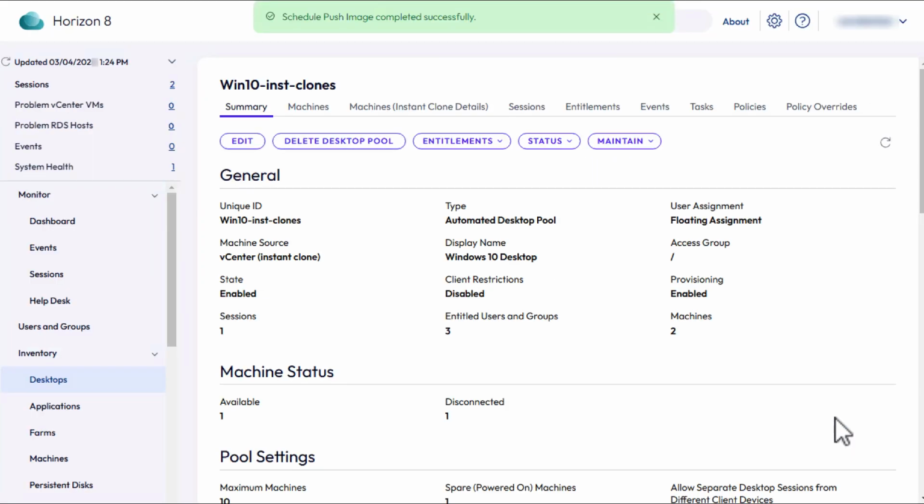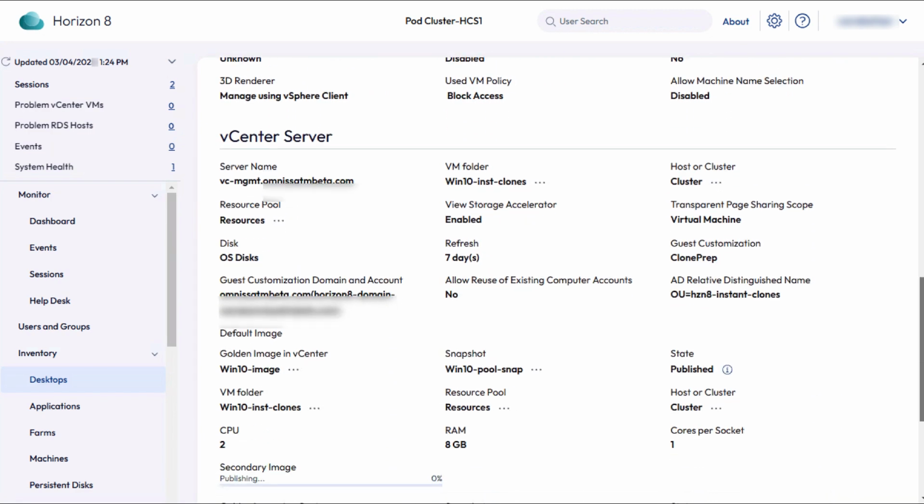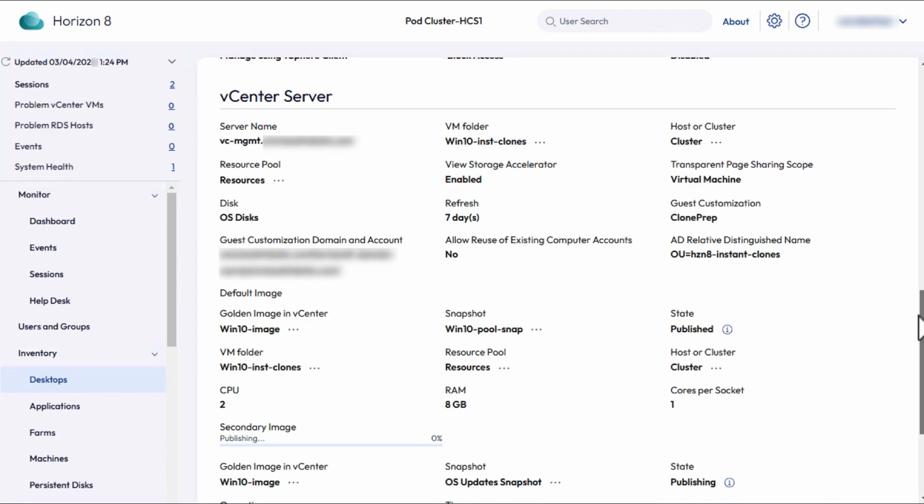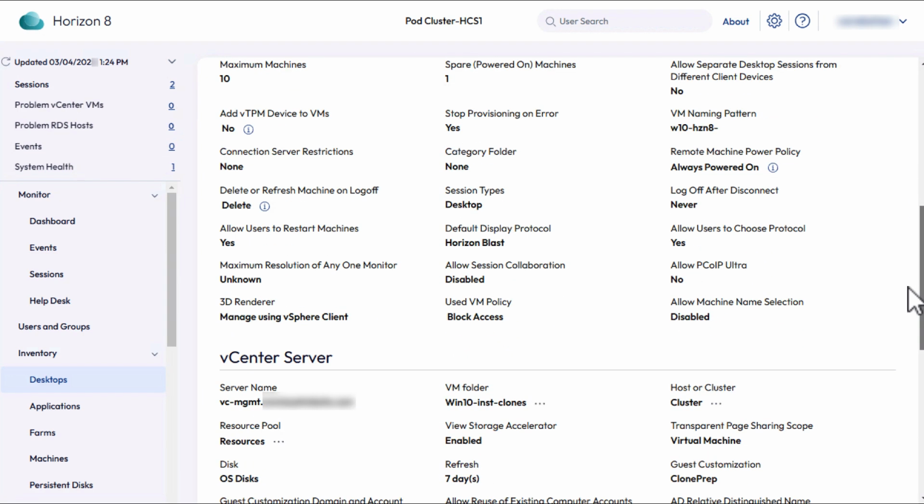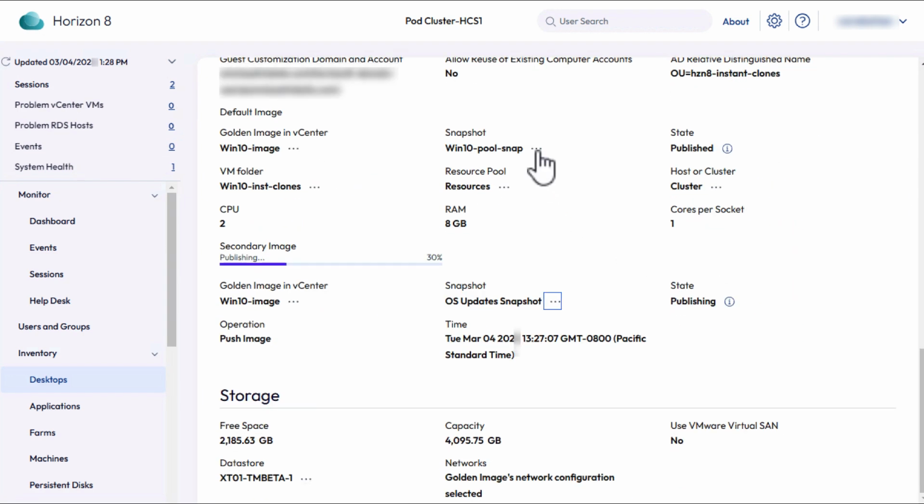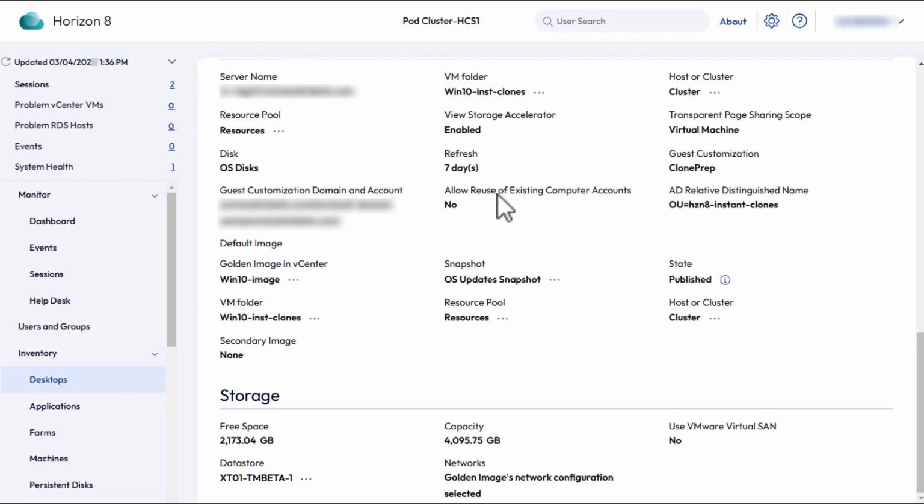Now back on the Summary tab for the desktop pool, scroll down to the vCenter server section and the secondary image. Scroll back up and refresh the page. Remember, publishing an image can take several minutes. Notice over here in the second column, it lists the old snapshot as a snapshot, while the new image is being published. The name of the new snapshot is down here in the secondary image area, and under it the operation is push image. Okay, when it gets all the way published, under secondary image it now says none, and the golden image snapshot changes to the new snapshot name, OS Update Snapshot, and the state changes to published.